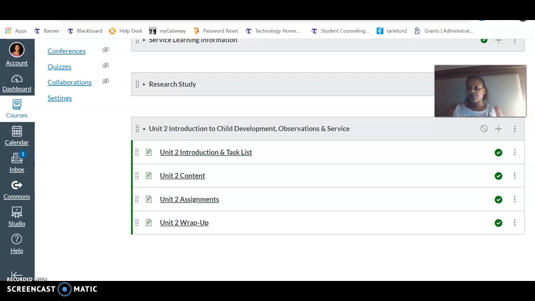And so within the chapter that's provided to you in our unit, you're going to learn about different types of research, you're going to learn about different theorists, you're going to get an overview of child development and the different developmental domains that will be discussed in this course.